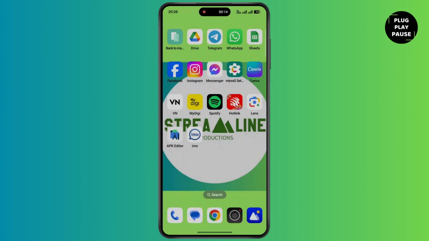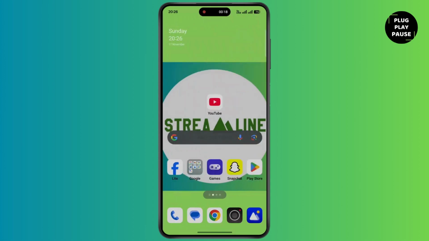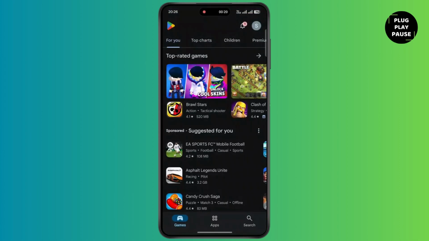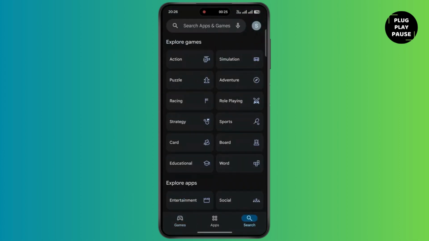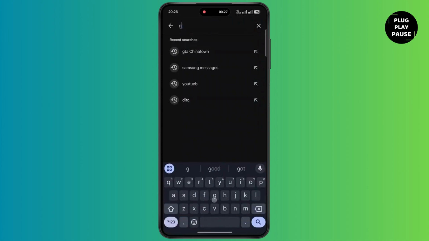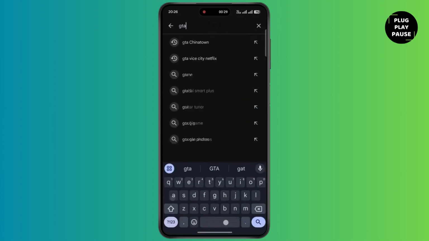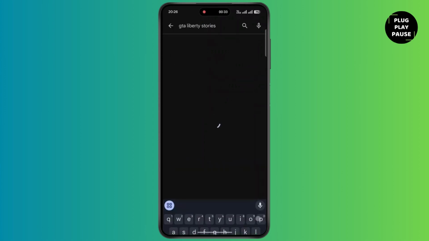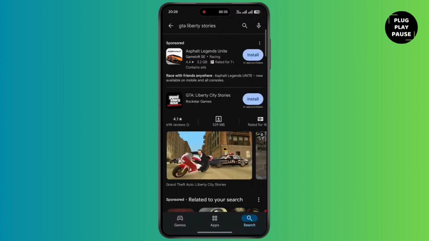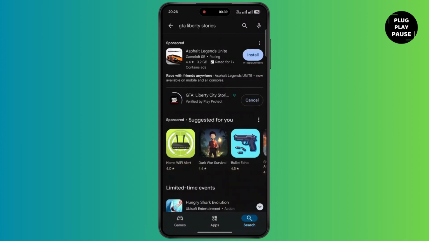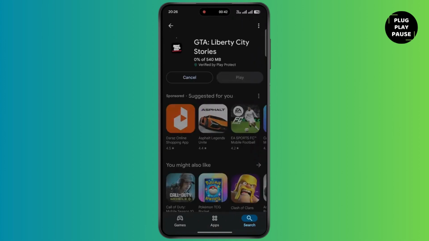First of all, make sure your device has a stable internet connection. Now once you make sure, open up Play Store on your device. Now at the bottom right corner, tap on the search icon. Now simply tap on the search bar and type GTA Liberty City Stories. Now click on search. Now once this page is loaded, tap on install. Now tap on the application.